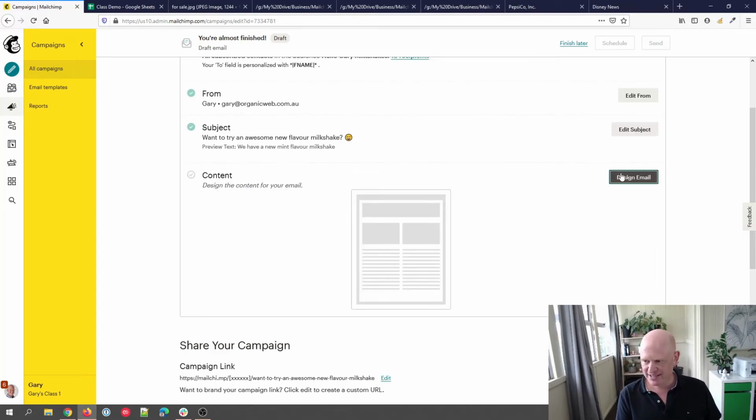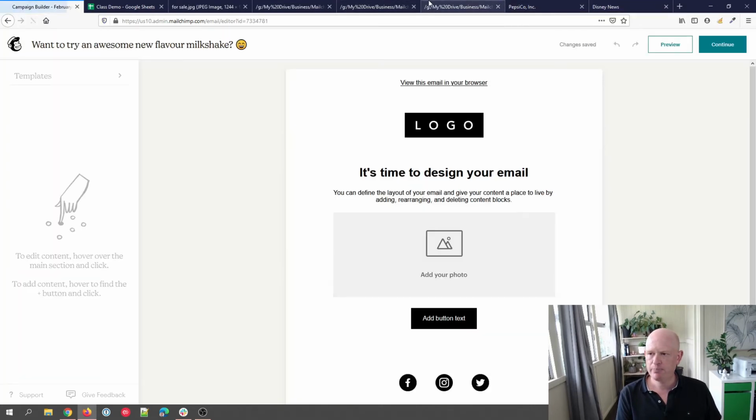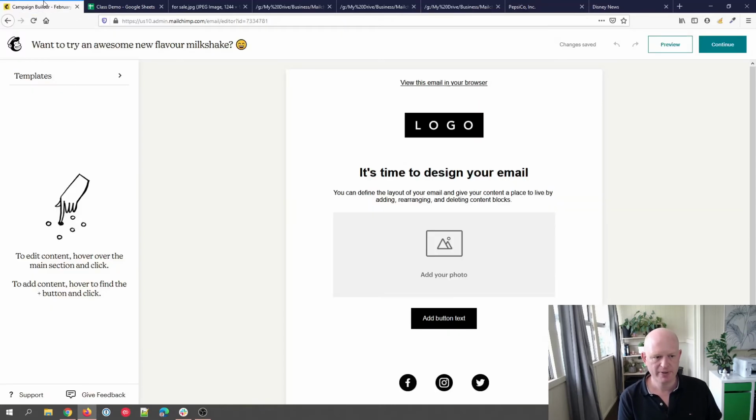Content. Let's click Design Email. Just bear with me. I'm just going to very quickly go back to, where was Uber? There we go. So we're going to do the logo, image, heading, text, button, a slight variation on that. So back to Mailchimp. This is the new Mailchimp, the new email builder in Mailchimp. They are advancing it, and it just makes building email so much simpler if you're doing it yourself than the old way, and so on.